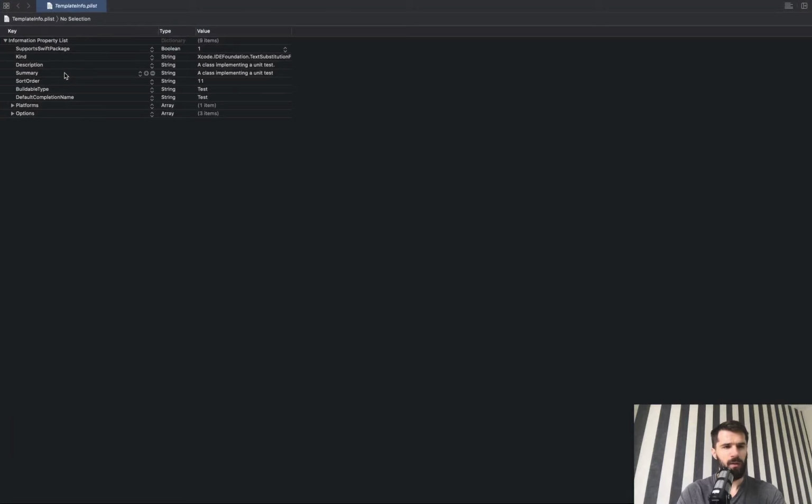Okay, and as you can see, we have here some general information. Maybe we can say it's meta info or something like this, like description, summary, sort order. And then we have buildable type here, like a test. And I'm guessing that if there is the test type, then it will be automatically linked to the test target. If this is missing, then maybe it will be put in the production target, but not sure. We should see. Then we have platforms. Here we have macOS. So this template, interesting, is specific for macOS. Okay. And then we have options.